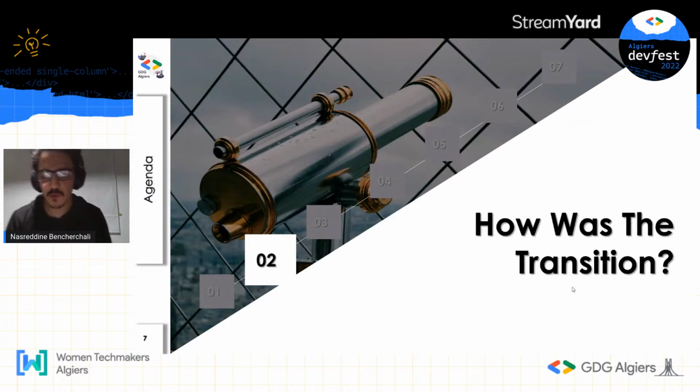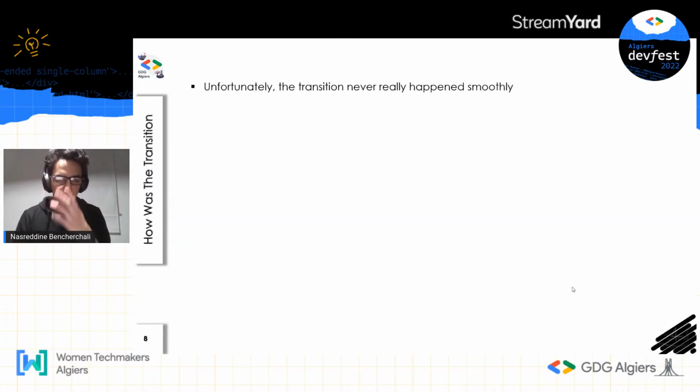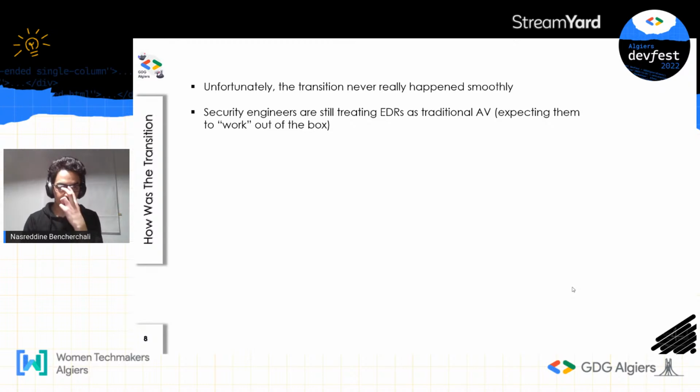So one would expect that this transition would go smoothly, like a natural evolution of things. But unfortunately, this transition never really happened that smoothly. And we currently have security engineers at companies that are still treating EDRs as traditional antivirus software, meaning that they are expecting them to work out of the box.